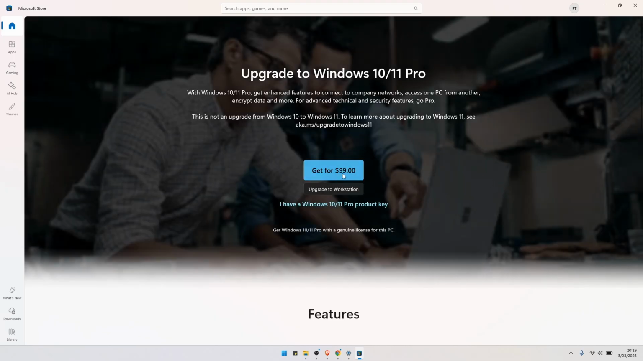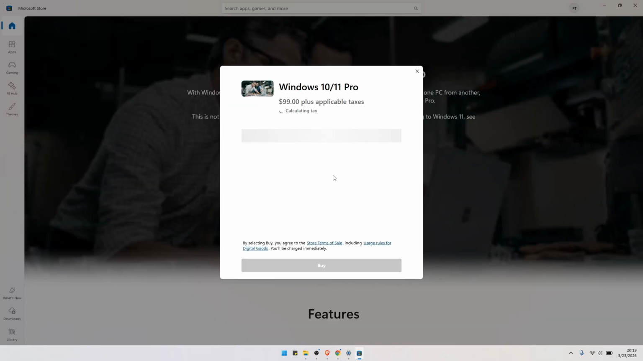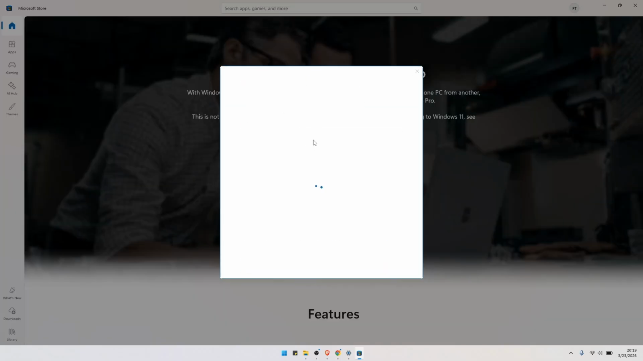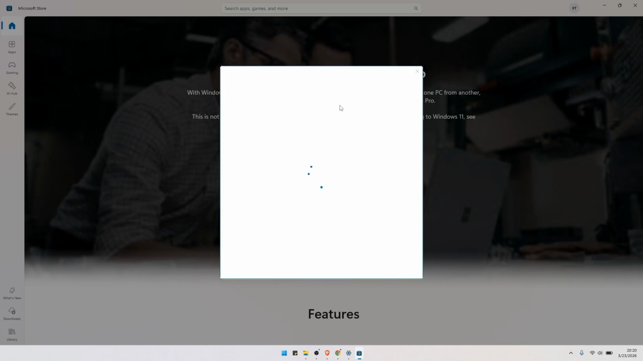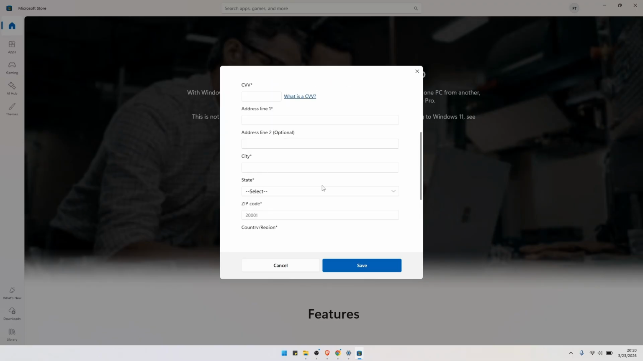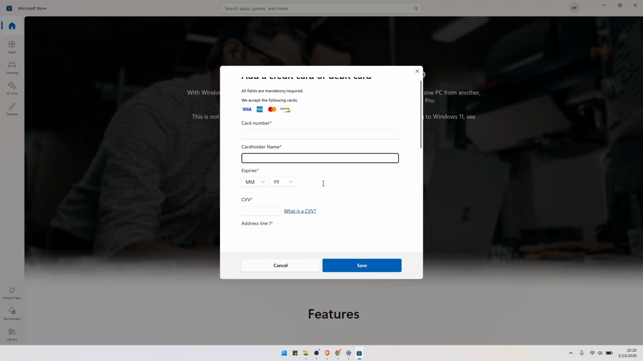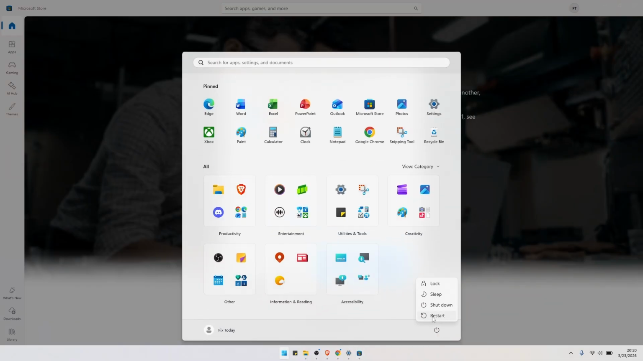After that, return to the activation page and click Start to begin the upgrade process. Your system will begin upgrading and your computer will restart automatically as Windows installs the Pro features. Make sure to save all your work before starting since the process cannot be paused. After the restart, your system should now be running Windows 11 Pro with additional features unlocked.